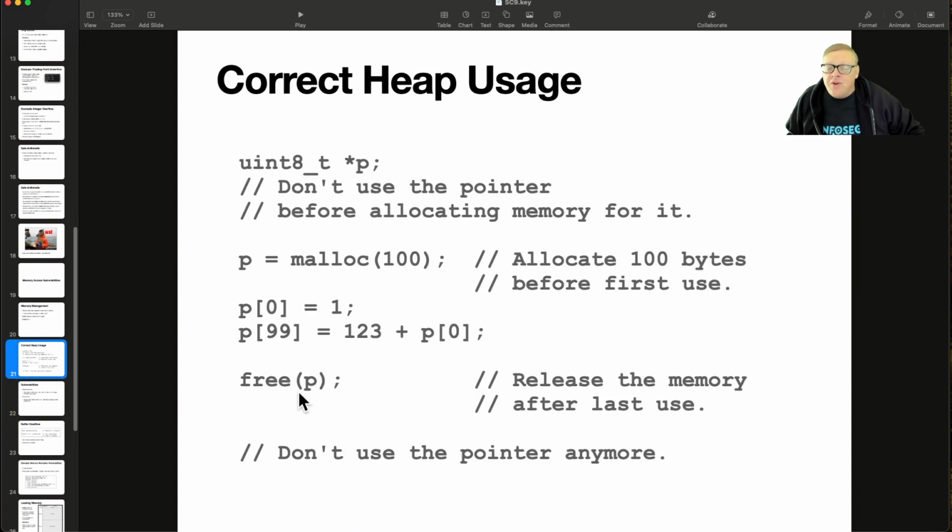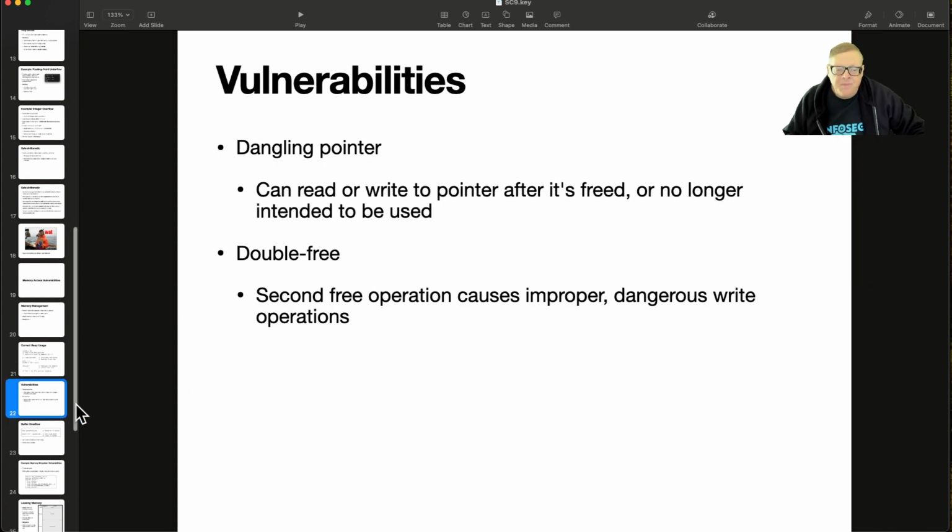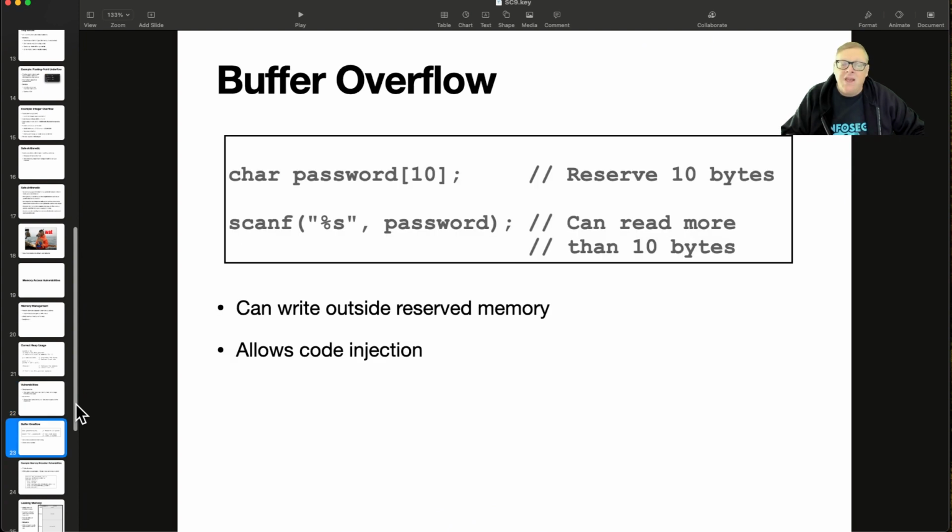If you try to free the same thing twice, then the second one performs write operations in the heap which are not using the correct data to write to them. And we use this to take over boxes in the exploit development class. All right, so those are some of the things that can go wrong with these pointers if you don't obey exactly that flow.